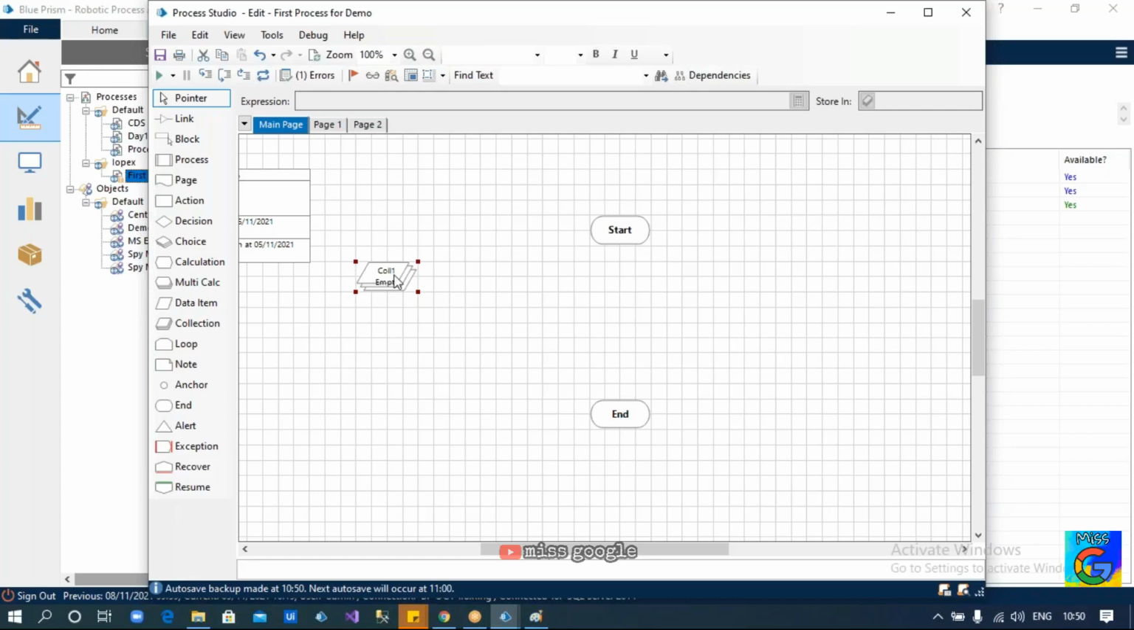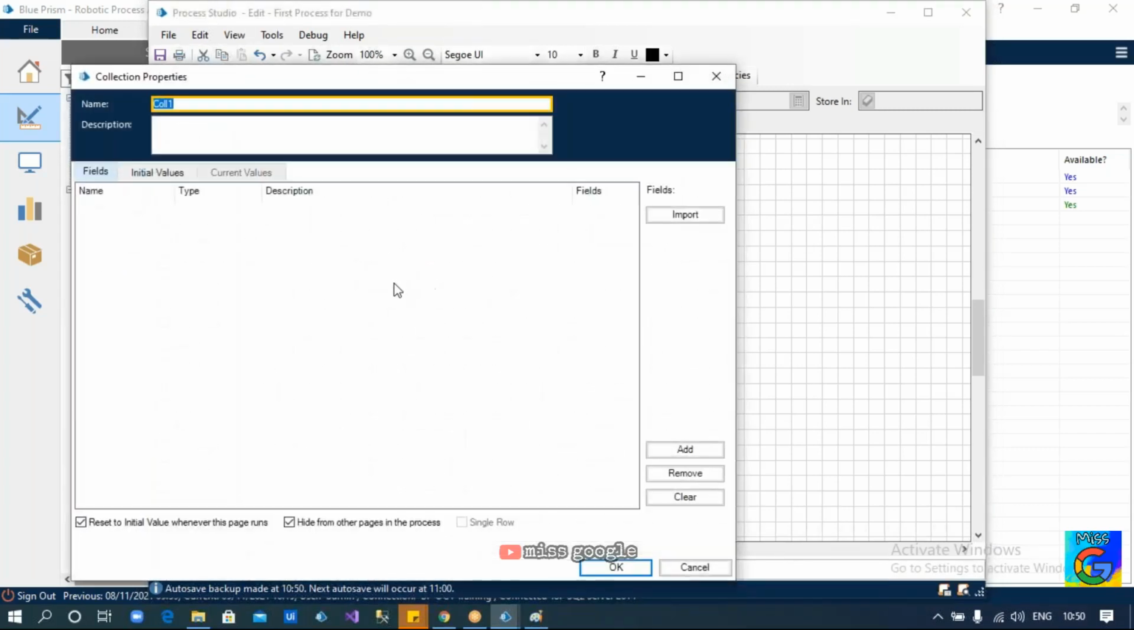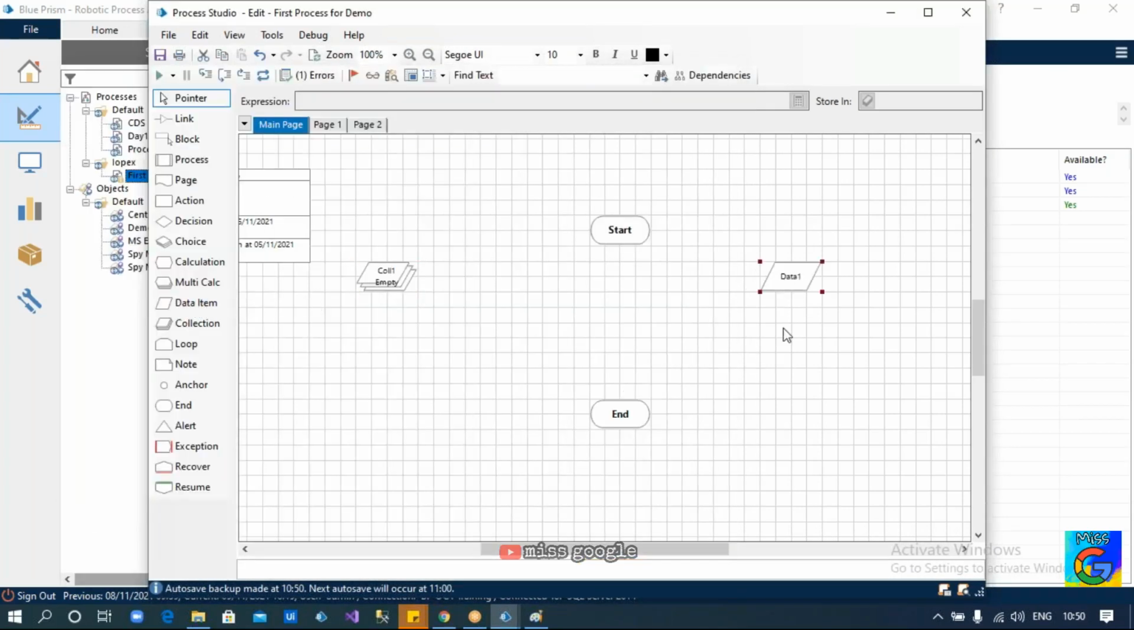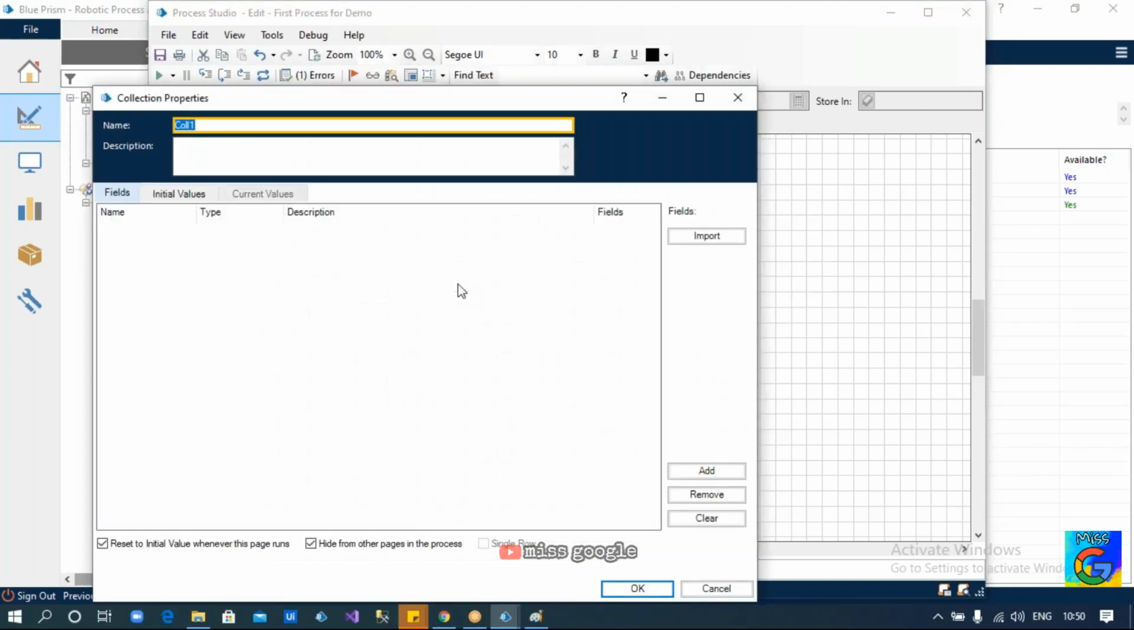Yeah, thank you. So a collection is the place where we can store a group of data. In data items, we can store only a single value, okay? And in a collection, I will be able to store a group of data. So the first thing is, let us define the fields.